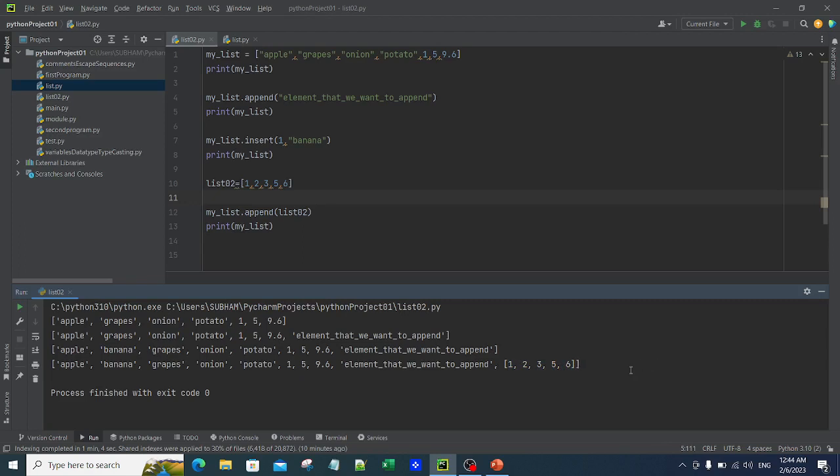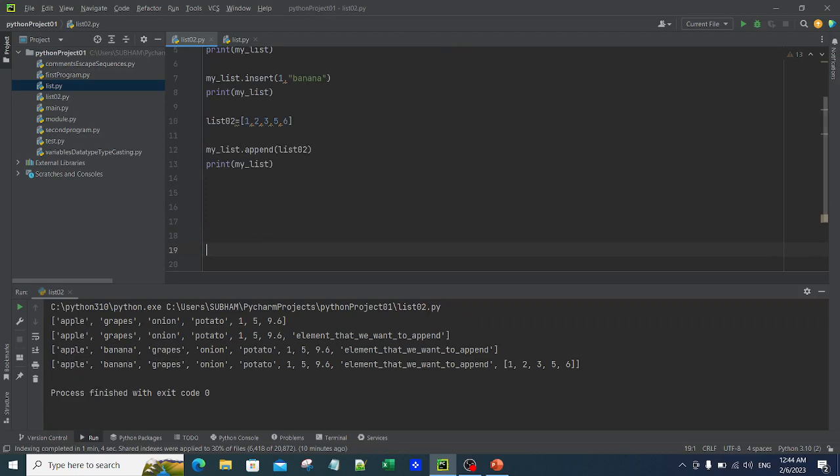Now let's say I don't want to add these multiple elements as a list. What if I want to add multiple elements just as simple elements, because here this whole list becomes a single element?